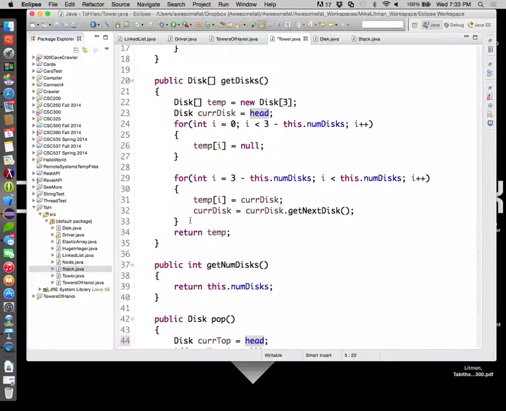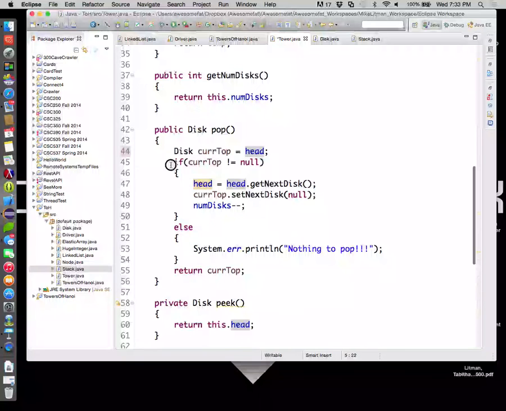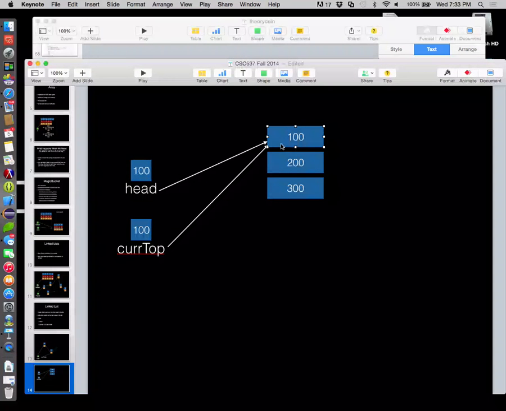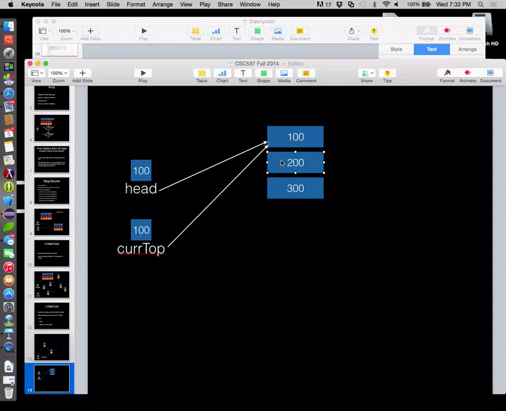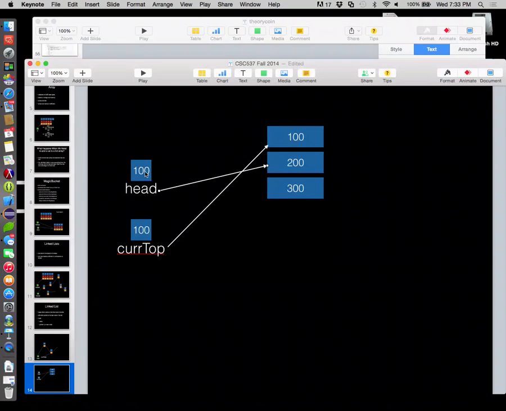Then, the very next line, where are we at here? Towers, pop. There you go. So cur top is equal to head. As long as it's not null, which it's not, we're going to set head equal to whatever head's next disk is. So this is head. This guy's next disk is this guy. So we should update head to point here. So head now has a value of 200. But that should not have an impact on cur top.